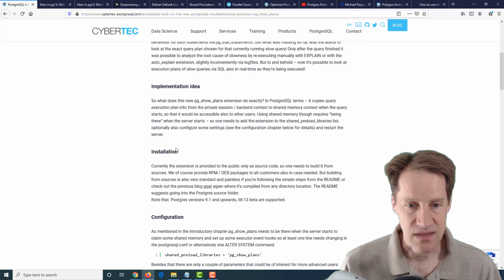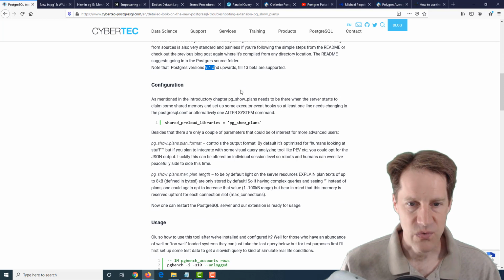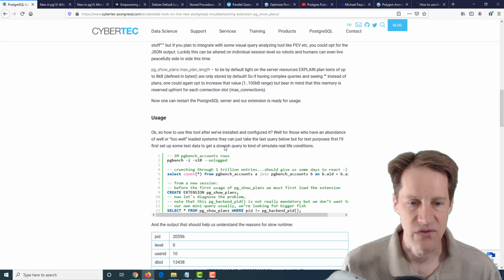Now, in terms of the installation, you can install from source code, but they also look to be offering RPM and Deb packages. And it works from 9.1 up to 13 beta. Now, of course, once you have it installed, you do need to add pg_show_plans to the shared preload libraries, and it does have a few different configuration options that you can set for it. And of course, it will require a restart of your database.